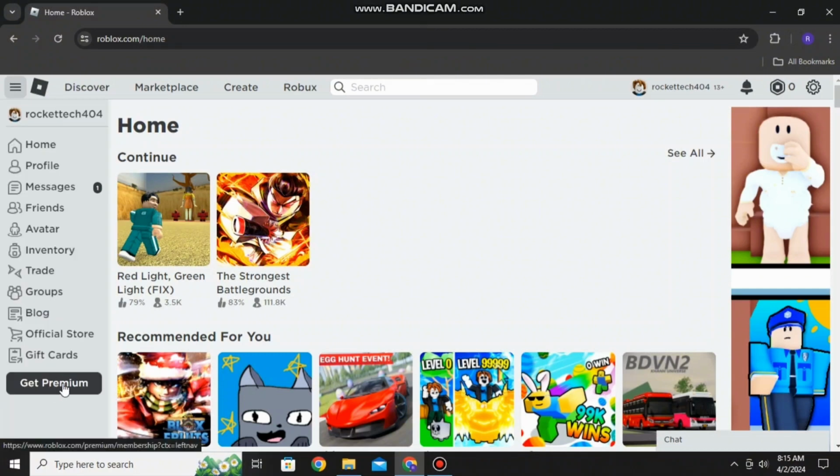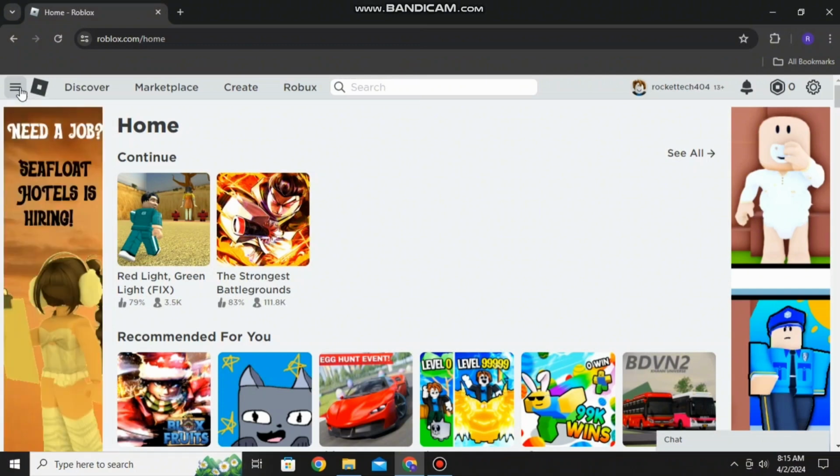If you select the drop-down menu on the top left corner, you will be able to access the Premium feature by selecting the Get Premium option. I personally haven't accessed that feature, but if you have and you want to cancel it, simply tap on the gear icon on the top right corner. Select the settings item and click on it.